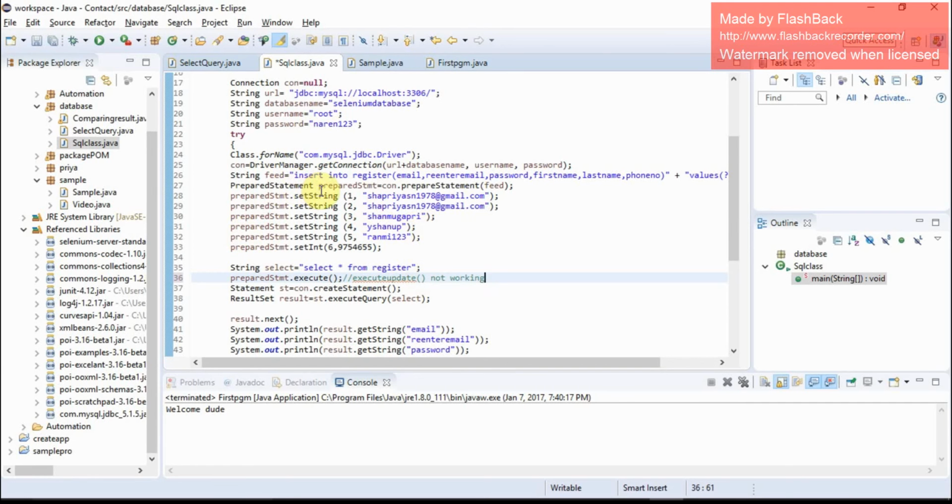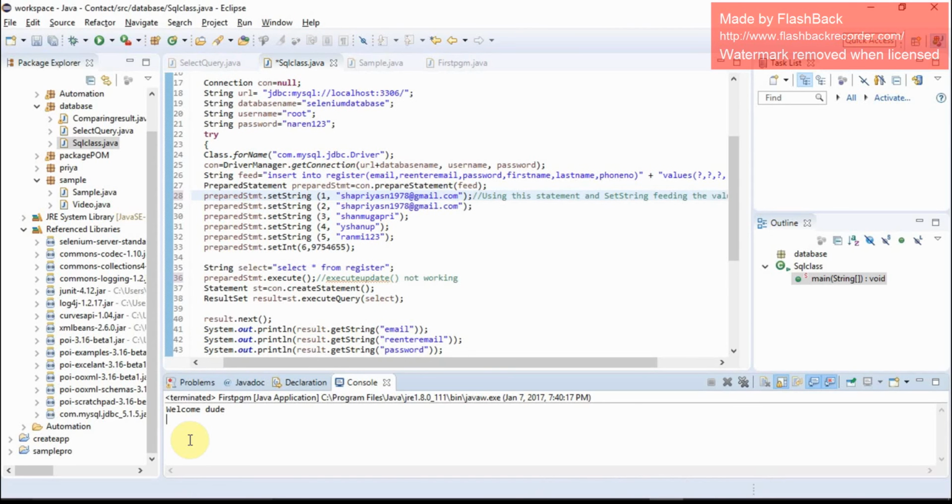Actually, I stored that insert query in one string type variable, so I have used the same name here, feed. Then this prepared statement object dot setString, comma 1, comma that value. The setString method denotes the string type. Why? Because the first column variable type is a string type variable. So I used the setString method to assign the value to email. This one represents the first column.